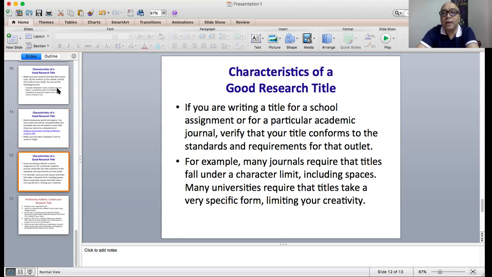Now, if you're writing a title for a school assignment, which gagawin nyo rin, or for a particular academic journal, verify that your title conforms to the standards and requirements for that outlet. So kanina, yung criteria and characteristics will be very important in writing your title. For example, many journals require that titles fall under a character limit, including spaces. Many universities require the title take a very specific form, like limiting your creativity. But for us, St. Patrick's School of Quezon City, we will understand your titles, hopefully with the help of your research advisor in helping you craft your titles.